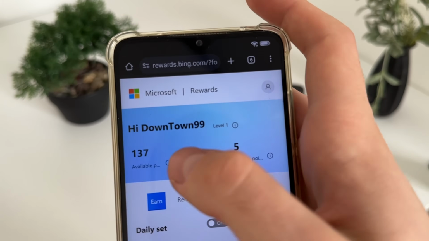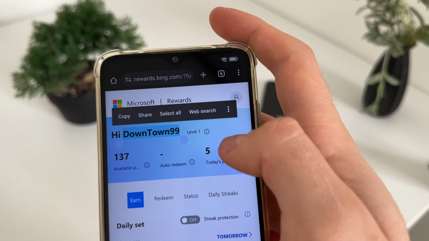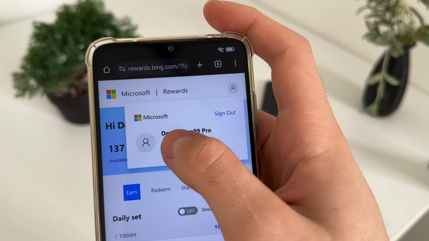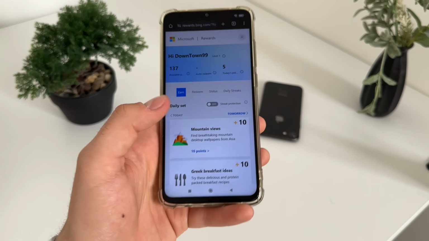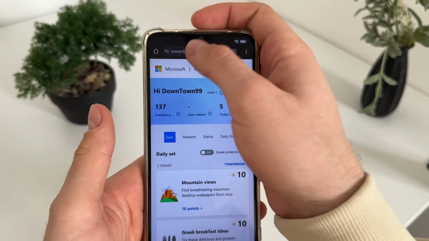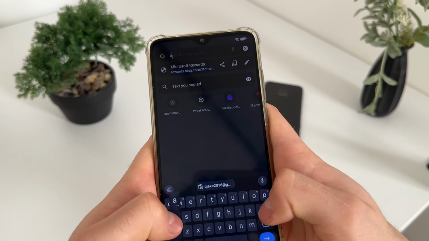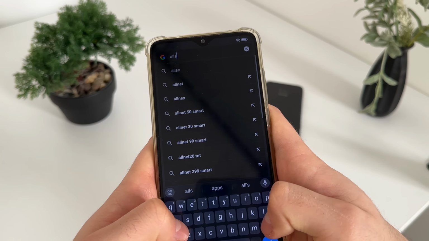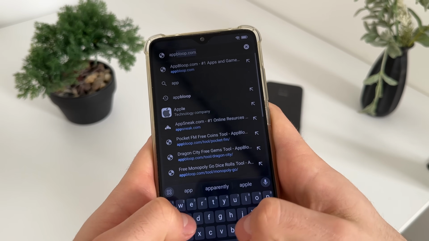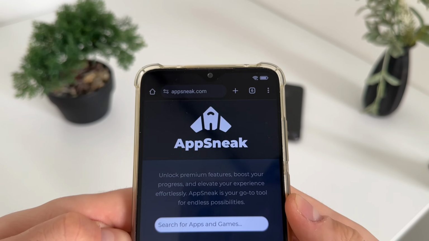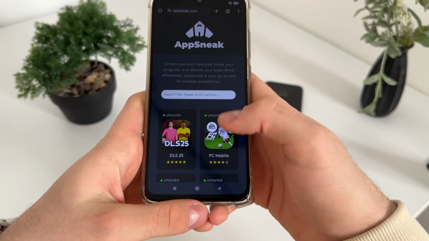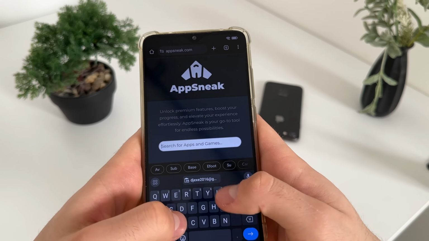and we will try to get it up to 1 million. So we will have to copy our name, or we will have to copy our email. So I will copy my email because it's a higher chance to get found with email. So we will go to this website. It's called appsneak.com. You will find it easily, guys, appsneak.com. And then we will find Microsoft.